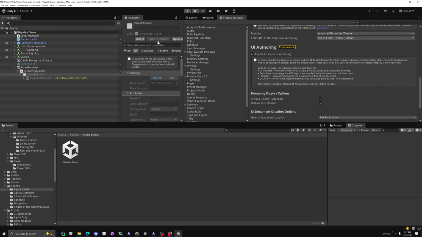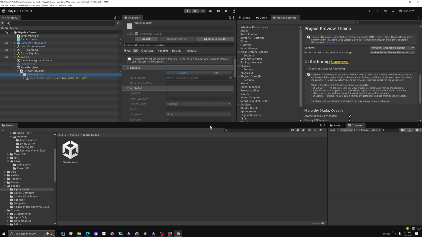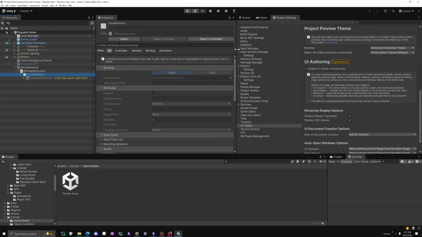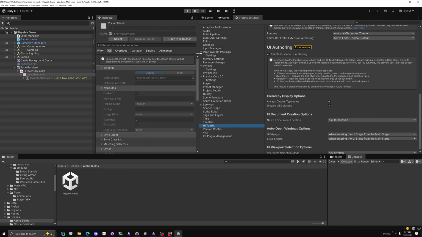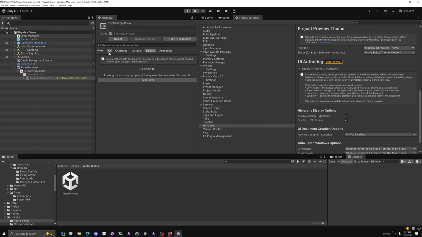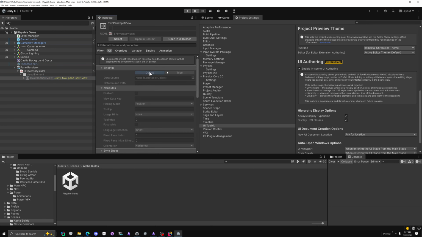I know a lot of people have stayed on UGUI because it was a little bit harder to edit UI Toolkit in scene. Well, you now have the UI viewport, which is literally in-scene editing of UI. You can see your UXML and your classes. You can see your data binding stuff inside the inspector. So make sure you have that option turned on.